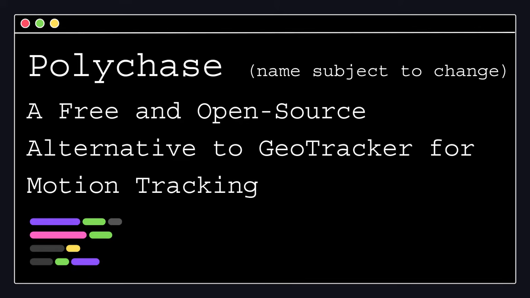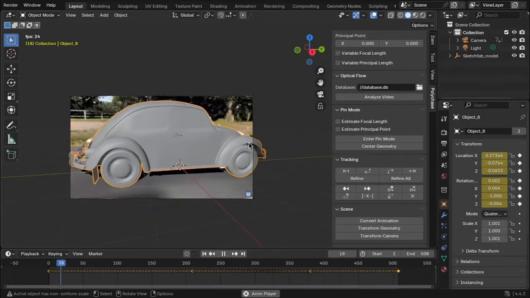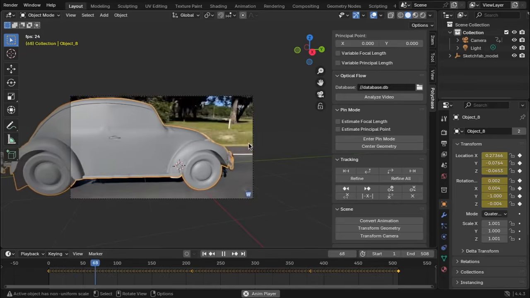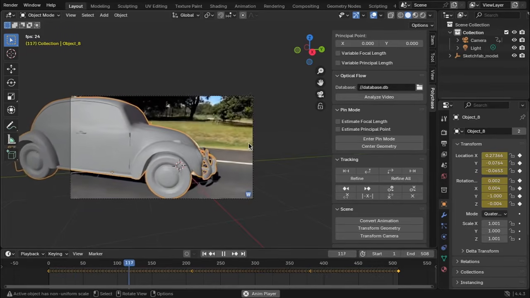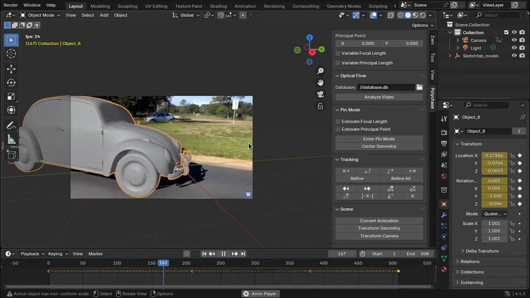Whether you are a VFX artist or just curious about how object tracking works, this video will walk you through what Polychase does and how it works under the hood. And by the end of this video, you will know how Polychase is capable of achieving a tracking result like this in a short amount of time.